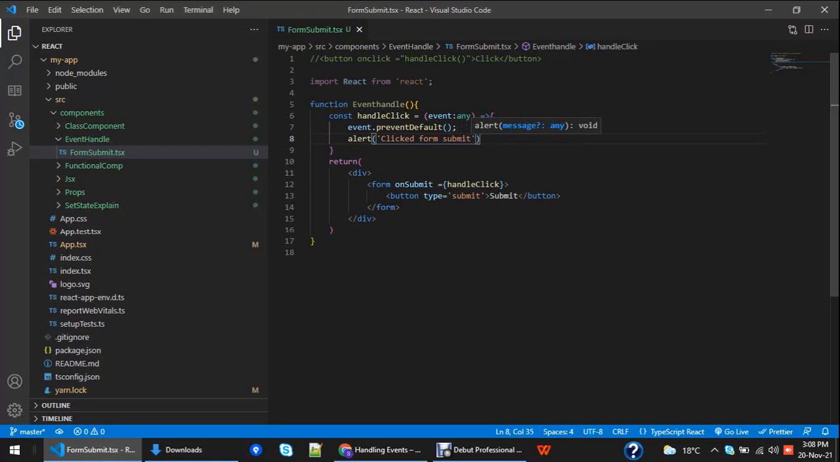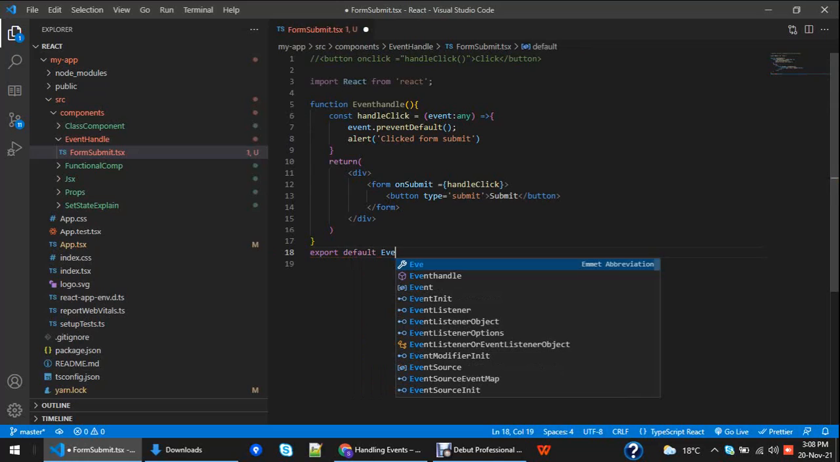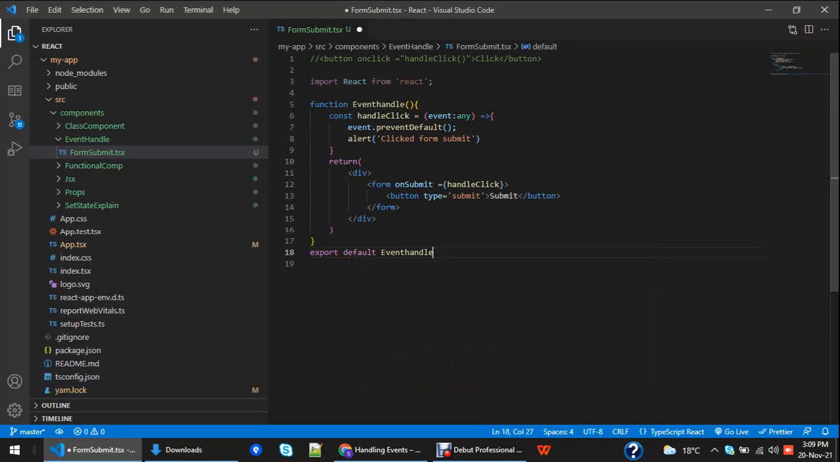Okay, the first one is finished, and I want to export it. Export default event handle. So what you learned here is that I'm not using the plain lowercase. Normally, in the DOM element we have everything in lowercase for any event handling, but here you have to use camelCase. So that's the main difference. And normally you have to call it inside a string and function, but here you need to call it inside the parentheses.